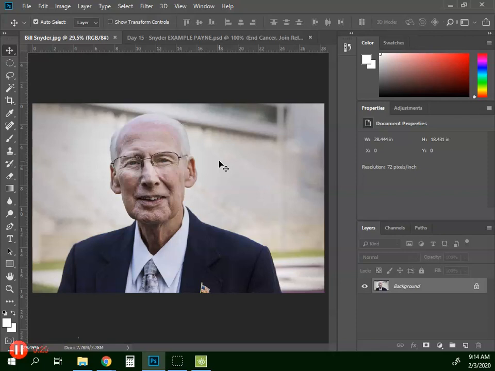Anyone remember the keyboard shortcut that I just told you to put in to desaturate? Control-Shift what? Control-Shift-U. So everyone on their keyboard, Control-Shift-U. And that's going to turn your image black and white.